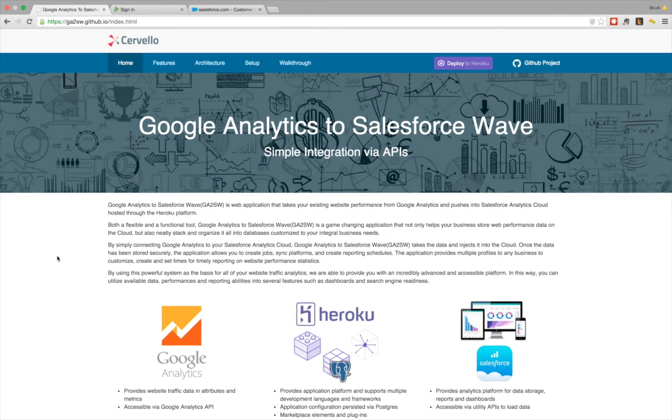Today I'm going to do a quick demo of our Google Analytics to Salesforce Wave application that we've built on Heroku. So real quick, what the application does is once you get this set up and deployed to your Heroku instance, it allows you to connect to your Google Analytics instance for your website data, pulls that data into Heroku, and then finally loads that into the Salesforce Wave or Analytics Cloud platform.